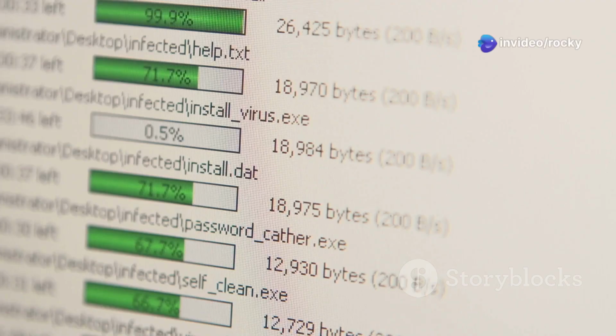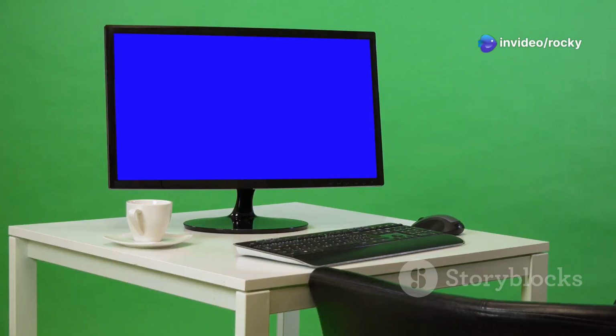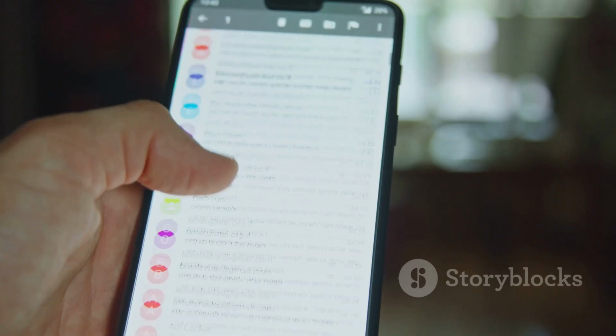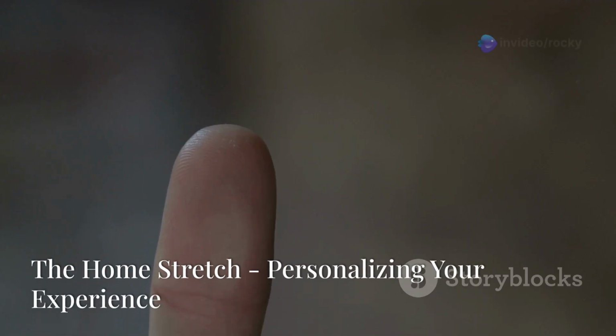Alright, we've made it to the home stretch. Windows will now work its magic, copying files, installing drivers, and setting everything up just right. This is the perfect time to grab a snack, catch up on some notifications, or just marvel at the progress bar doing its thing.